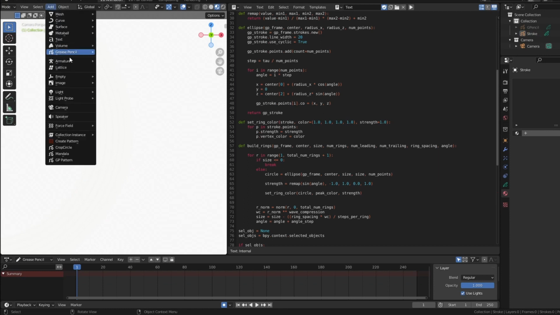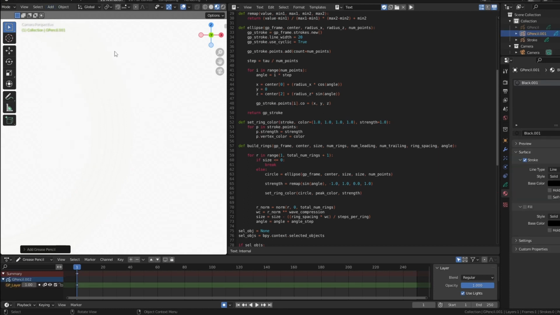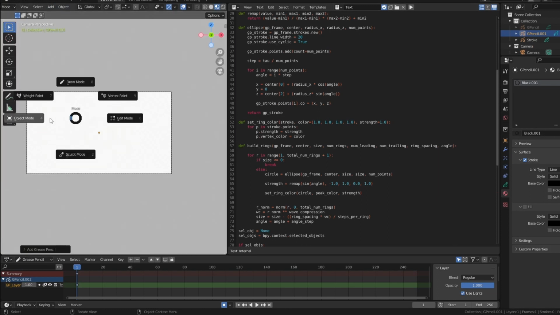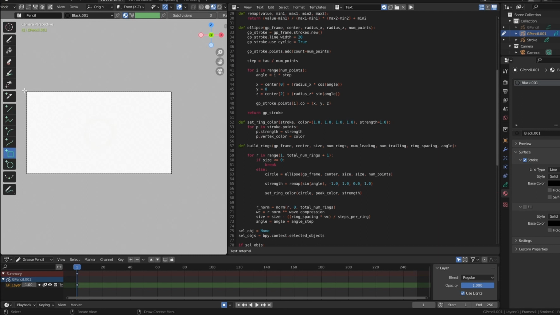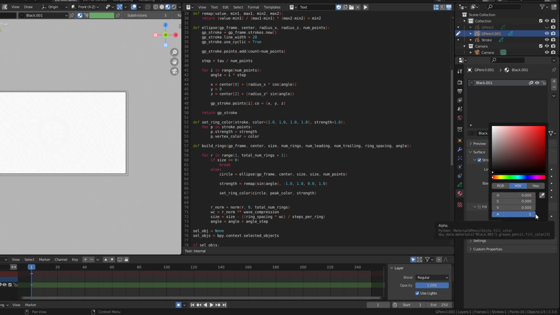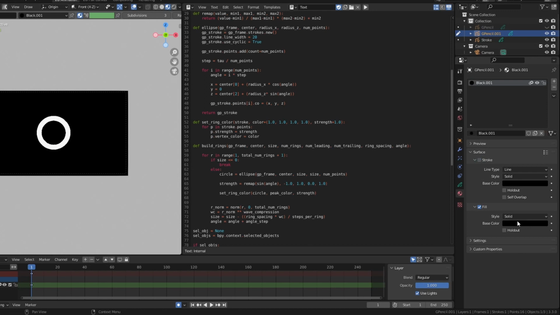To help with this, let's add a second grease pencil object so that we have something in the background. Go to Add, Grease Pencil, Blank, and then switch to Draw mode and use the Rectangle tool to draw a rectangle a bit bigger than our frame. Go to the Material tab and turn on Fill Color and make sure the alpha is set to 1. Since black is a bit harsh, let's soften that up to a gentler blue.